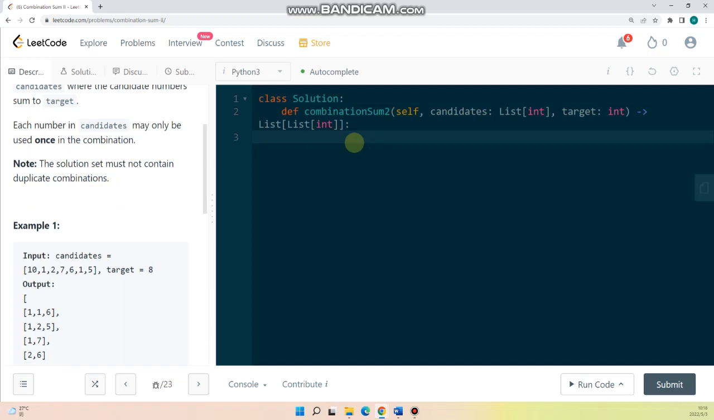For this case, the candidates may have duplicates. After sorting, for example, the candidates can be 1, 1, 2, 2, 7, 10. If the target value is equal to 5, first we take the first element, which is 1, and then we search for valid combinations. We found that 1, 2, 2 is a valid set, which sums up to the target value, 5.